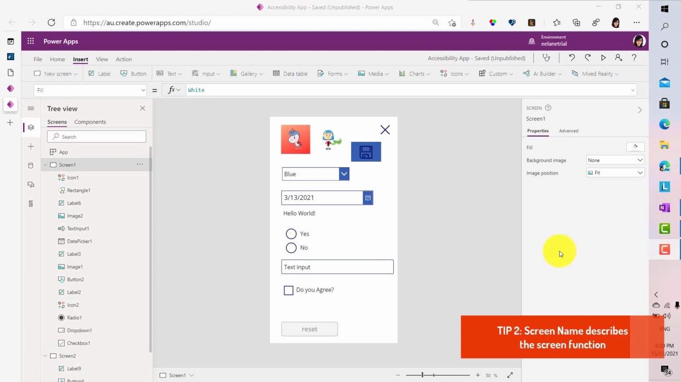Tip number 2. Always ensure that the screens on your app have a name that describes what the screen does. Do not leave the default screen name, or try to shorten the screen names by using abbreviations such as SCRN or SRN. For example, over here, I have a screen that has all the accessible controls. So what I'll do, I'll rename this screen as Screen with Accessible Elements.